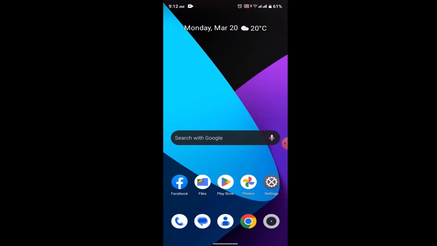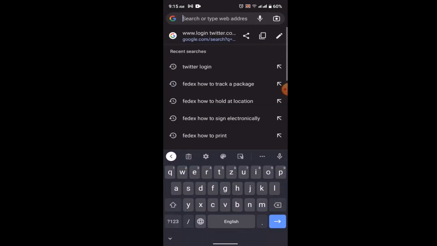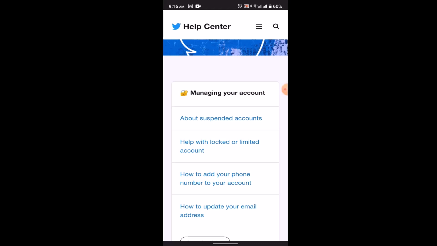So in order to unsuspend your Twitter account, you will not be able to do it from the application itself. You'll need to log in from the web browser. For that, you need to open up your web browser and type in the search box Help Center, help.twitter.com. Once you type that in, you'll be taken to the Help Center, and this is what the interface is going to look like.